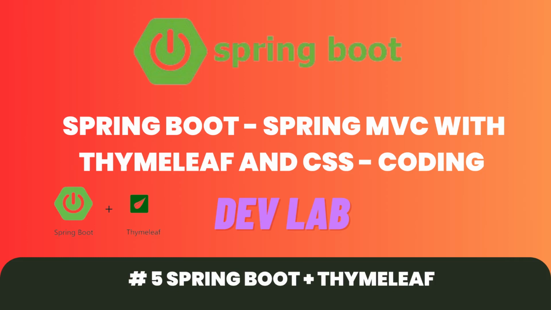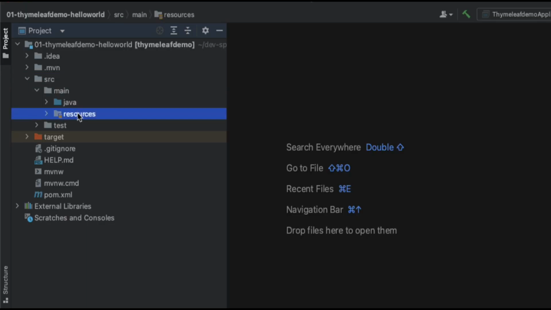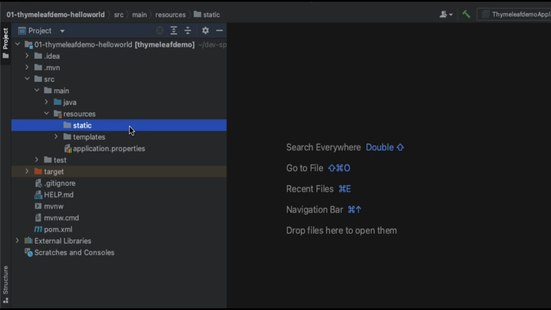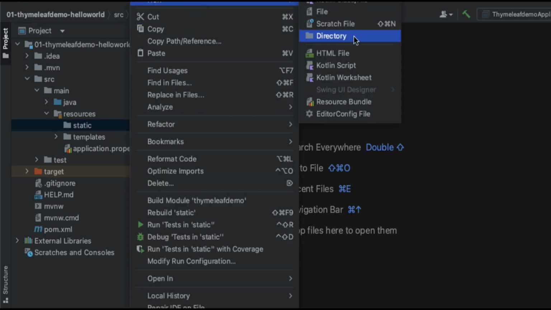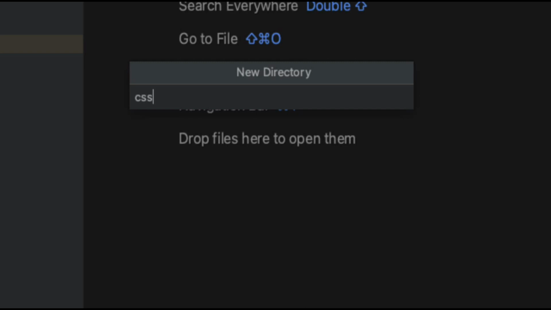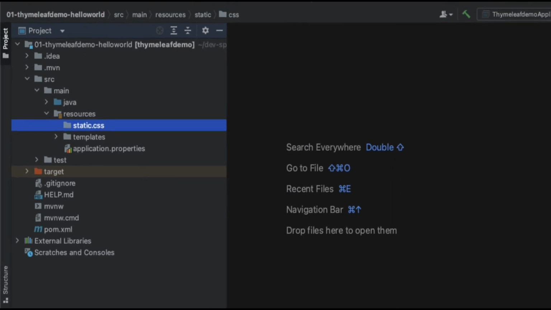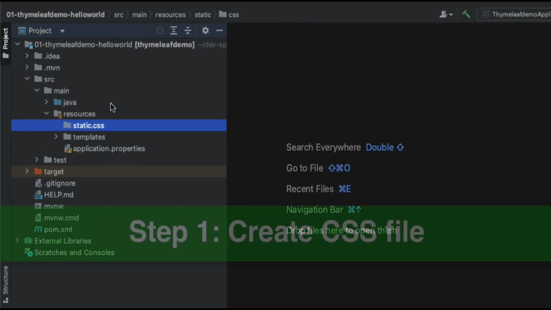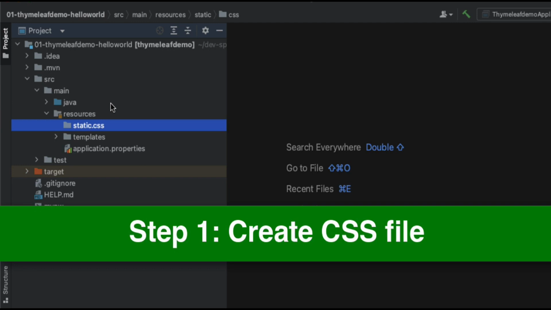So the first step is creating a new folder under source main resources static. And I'll give this folder the name of CSS. And remember, any custom subdirectory here, you can give any name you want, but I'll just keep something consistent here. And then I'll go through and actually create the CSS file in this directory.